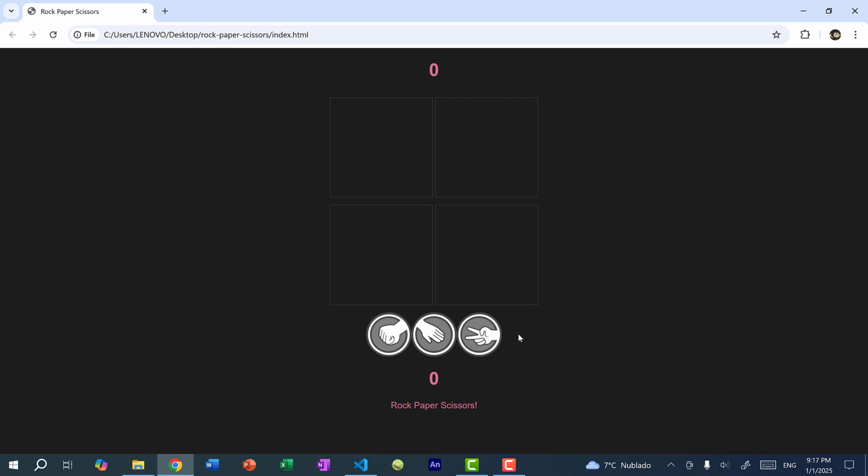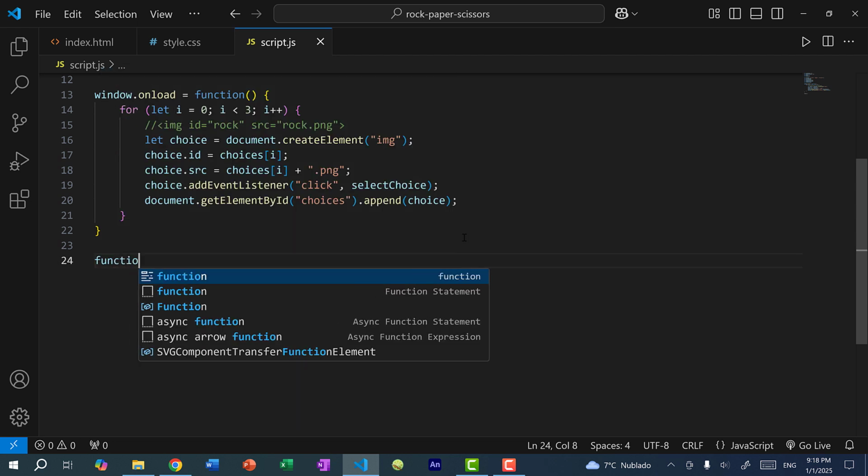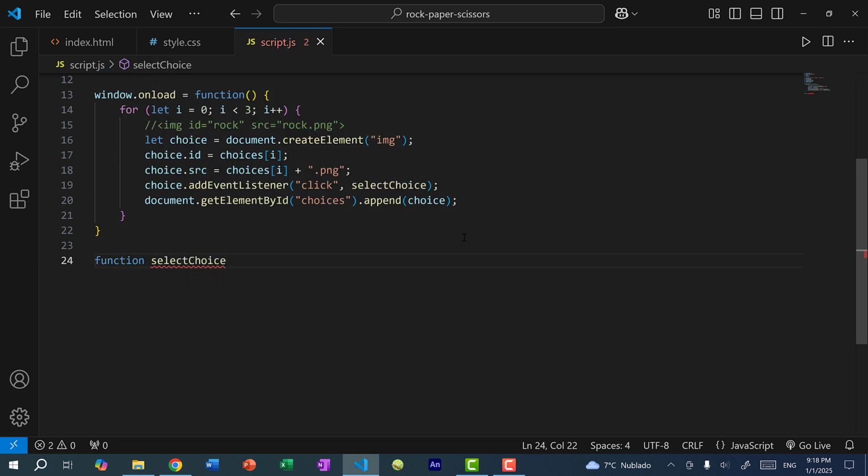So let's add a click handler. So to add a click handler, we're going to do choice.addEventListener. And we're going to listen for a click. And if we click on this image tag, we're going to call a function. So let's call selectChoice. And let's define that function down here. So selectChoice.